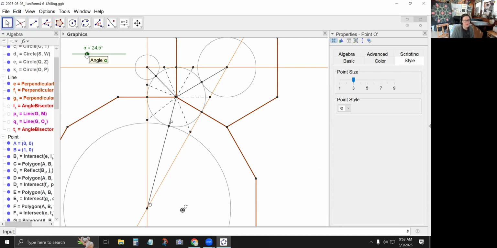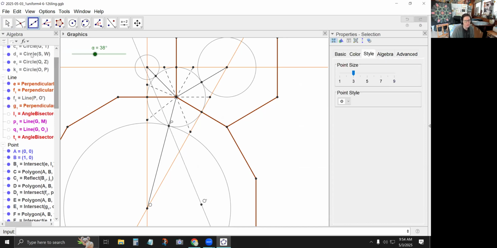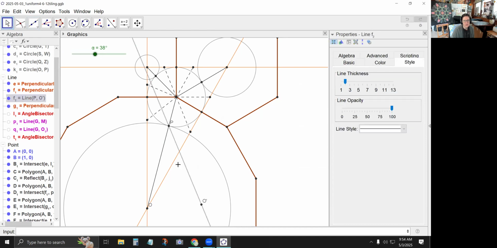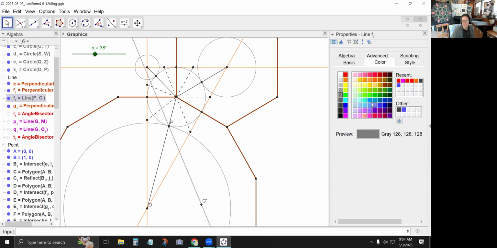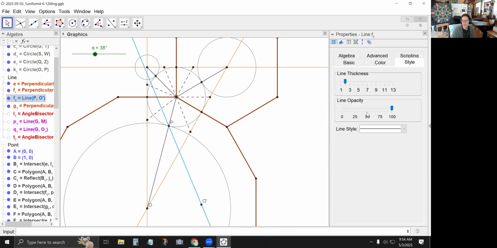And so now when I move my slider, I get this point O prime that goes from being 0 degrees away to 90 degrees away. So it's just rotating about point P. And so I'm going to grab my line tool and I'm going to put in point P O prime. And that's my first pattern line. So I'm going to make it a different color and I'm going to make it a little bit thicker.